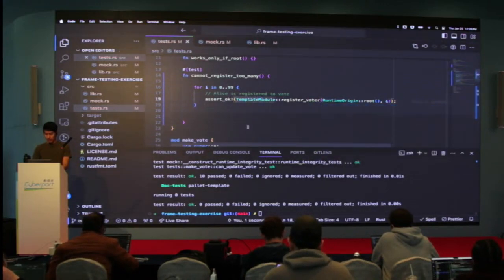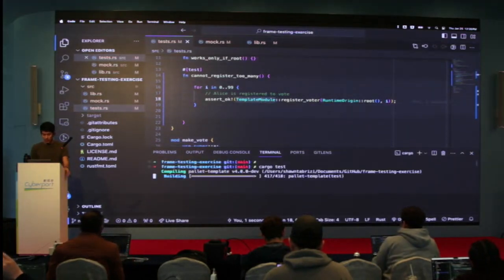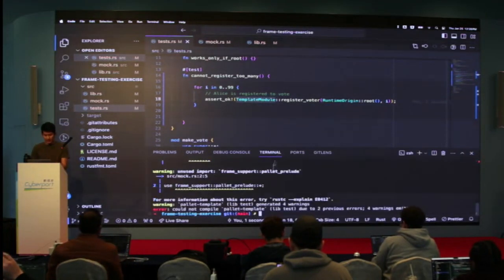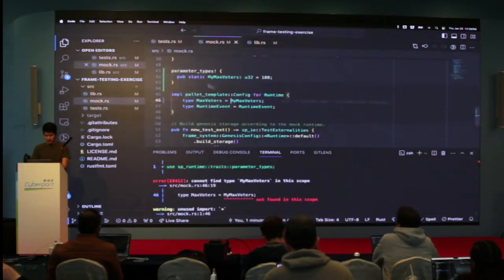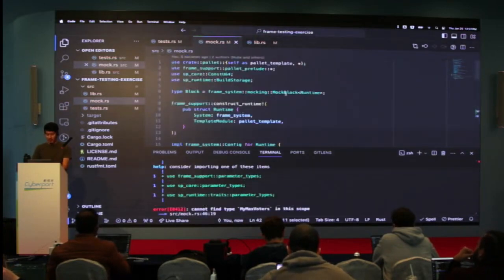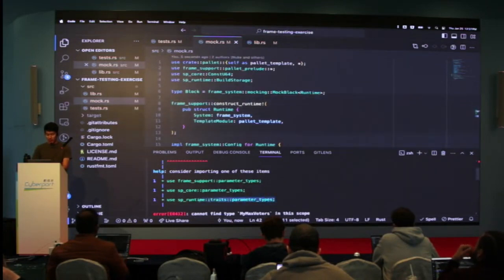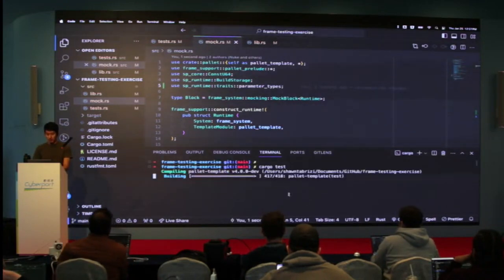So this should work, right? Because I'm only registering. Oh, this is registering 99, right? This is okay. My max voter is not found in here. Let's go. Oh, I didn't save this file? Wait, my max voters. Oh, I forgot to bring parameter types in. So it's telling me I need to import the parameter types macro. So again, listen to the compiler. Compiler's your friend. It's telling you the answer to all your problems.